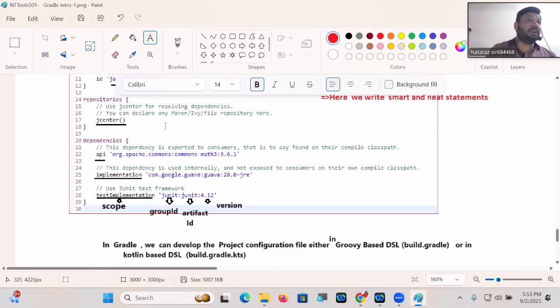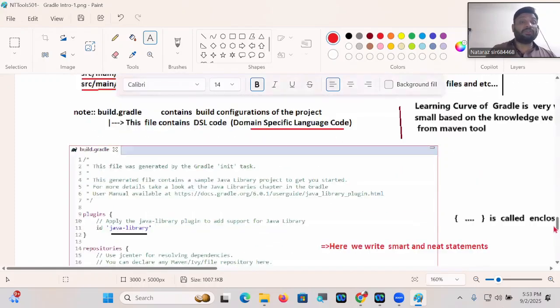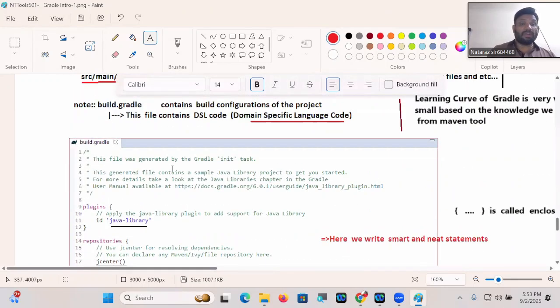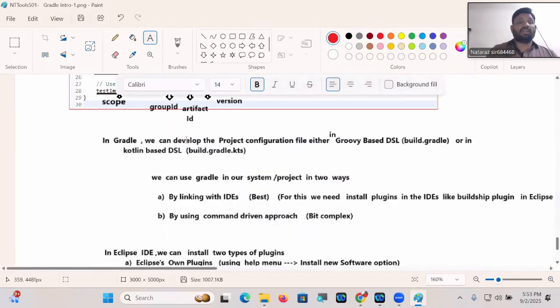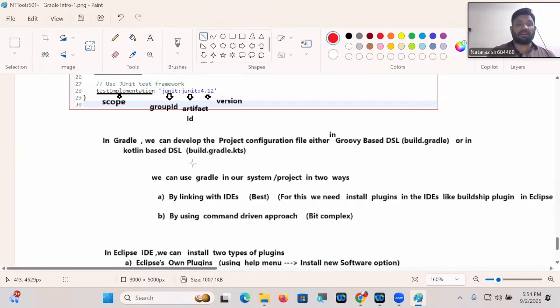This is build.gradle, which is DSL, Groovy based DSL, guys. Sample build.gradle. What is their DSL base? In Gradle, we can develop the project configuration file either in Groovy based DSL or in Kotlin based DSL. Kotlin based DSL means build.gradle.kts.